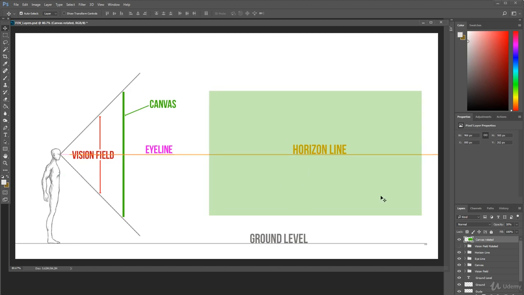like that. Okay, so now this is all leading up to the next lecture where I'm going to talk about the horizon line in more detail, and you'll see what I mean. So if for example this guy looks up, his eye line will change, but the horizon line will not. It'll always stay in the same place because it's where the ground meets the sky.